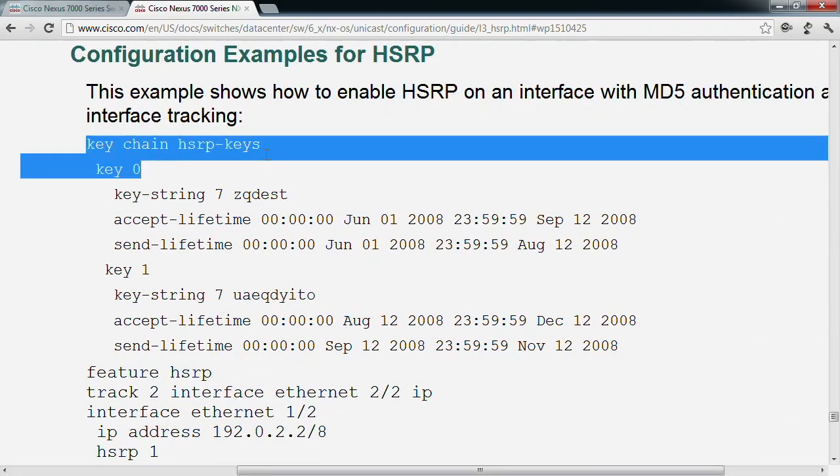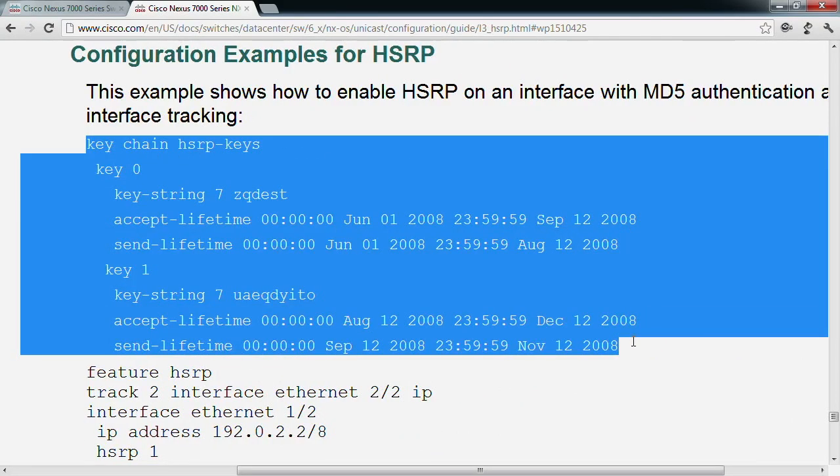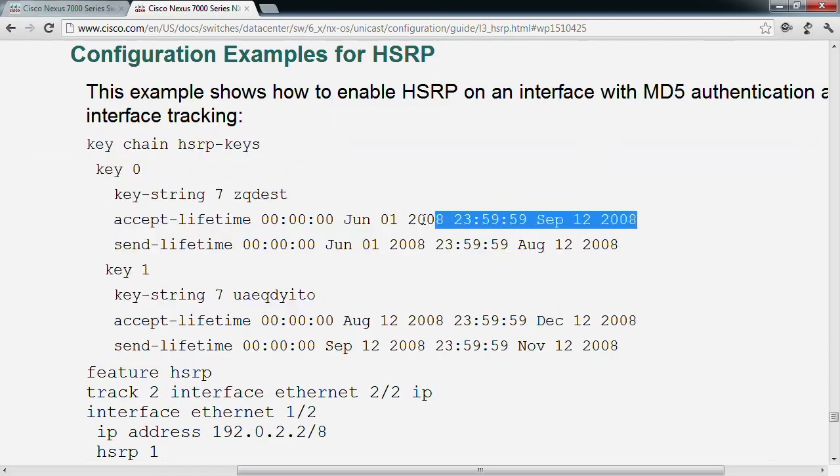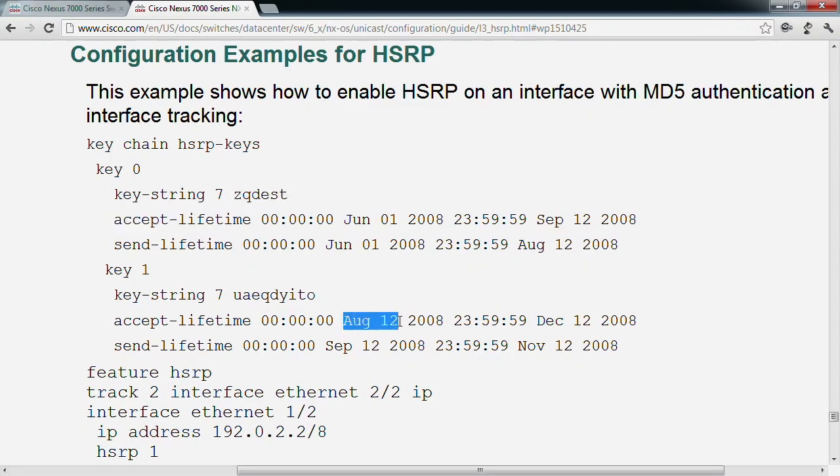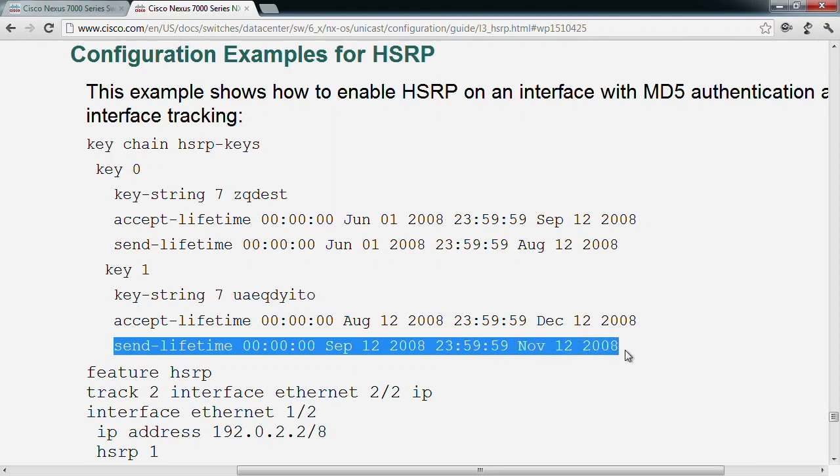Okay, so we can do authentication. We can see here this is a keychain authentication, which means that we can do automatic time-based rollover of the keys, where we're saying in this case, from June 1st, 2008 to September 12th, 2008, we're going to use this first password. Once August 12th comes around, we're going to start to roll over to the second key. Then we're eventually going to stop sending the first key and start sending the second key. Okay, so notice there's some overlap between the two of them here.